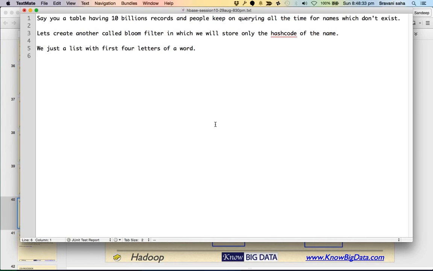So if we just create a list of the first four letters of each name from each row. Because we are getting lookups, the problem statement is clear. We have a table with 10 billion records, and each record contains one field called name of the people, on which people are looking again and again.